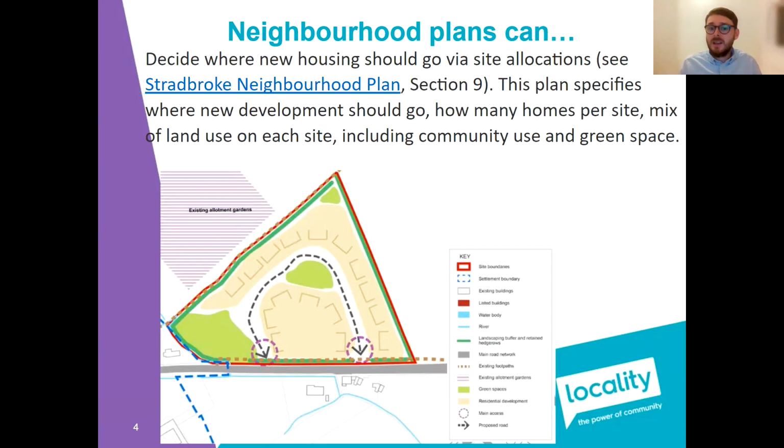It specifies how many homes on the site, the mix of land use, and specifies the need for community use and green space. So you can do quite a lot, and it helps you essentially, especially if you live in an area where there's a lot of development coming forward. You can use your neighbourhood plan to help shape where that development should go, but also what it should look like.